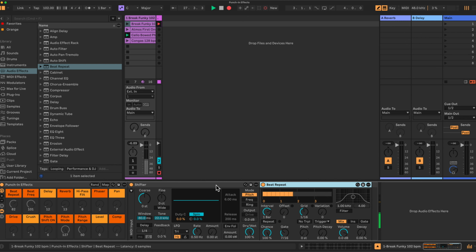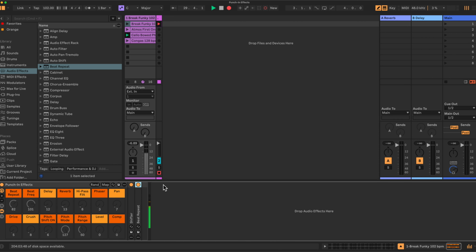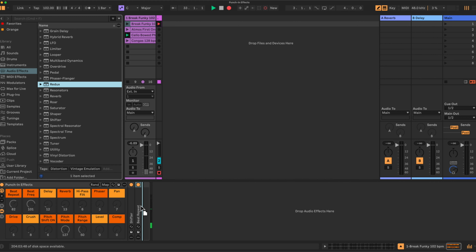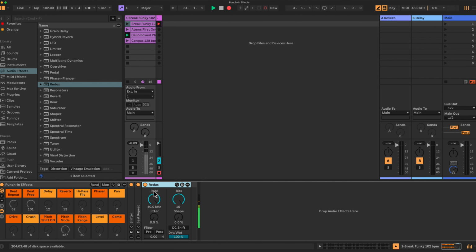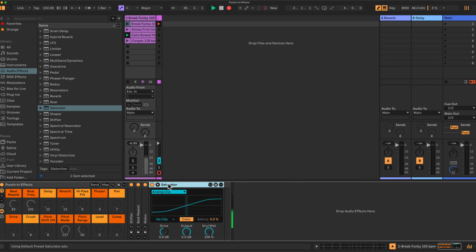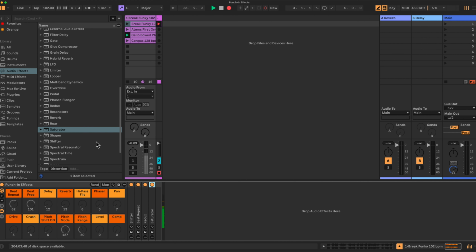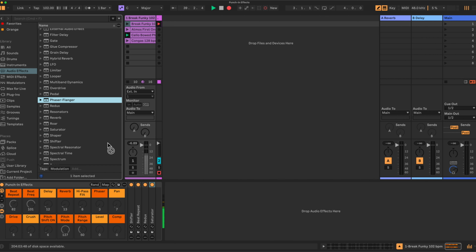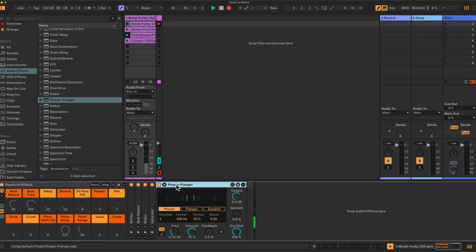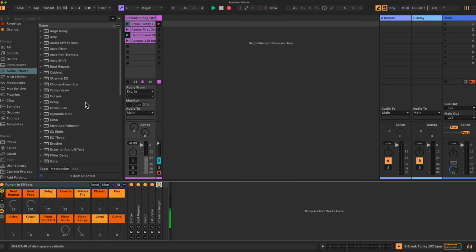Next one is the beat repeat. Let's drop that in here. We'll close this. Beat repeat we've got in. Then we have, after the beat repeat, the redux, which is here. Drop that on the end. The redux is followed by the saturator here. Then we have the phaser flanger here. We'll close that as well. Then the next one after that was the auto pan tremolo here.